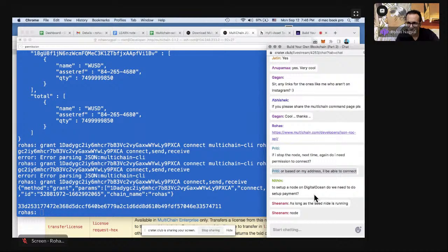Nitin says to set up a node on DigitalOcean, do we need to do some setup payment? Okay, the rest of you, anyone who's used DigitalOcean, did you need to make any payment or did you get that $100 free credit?